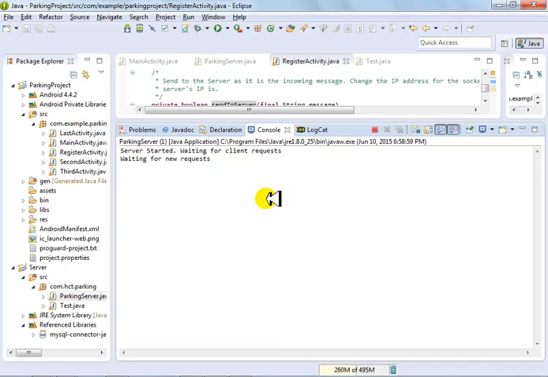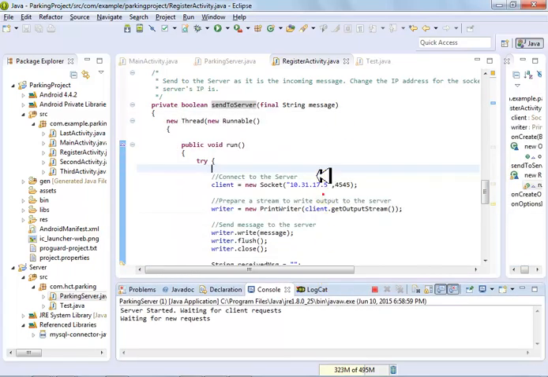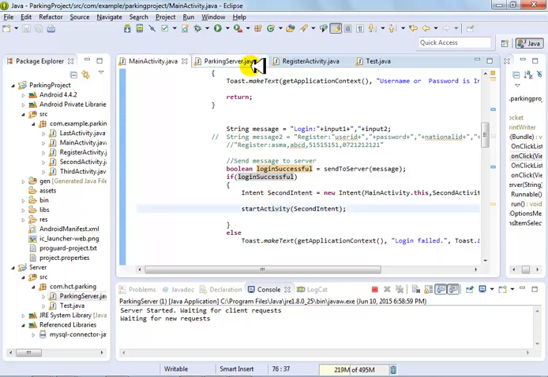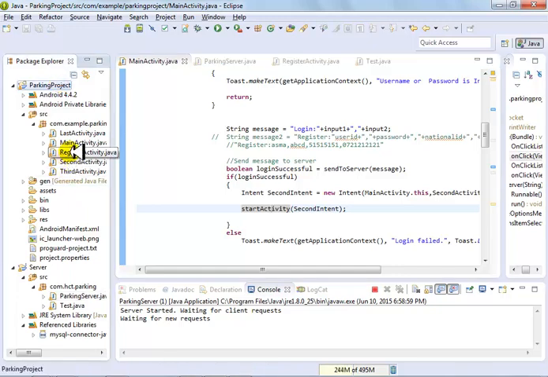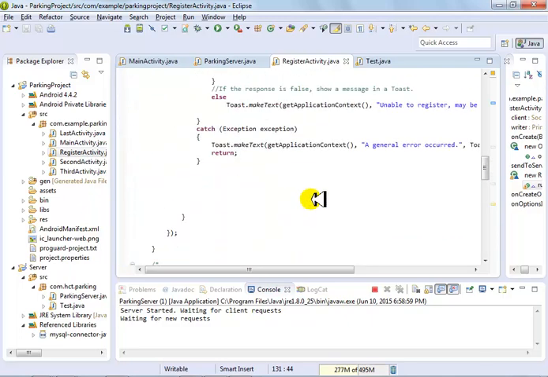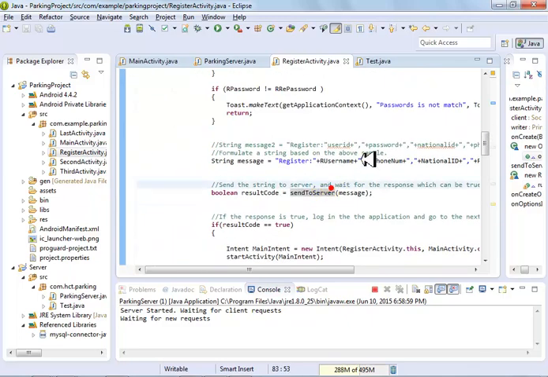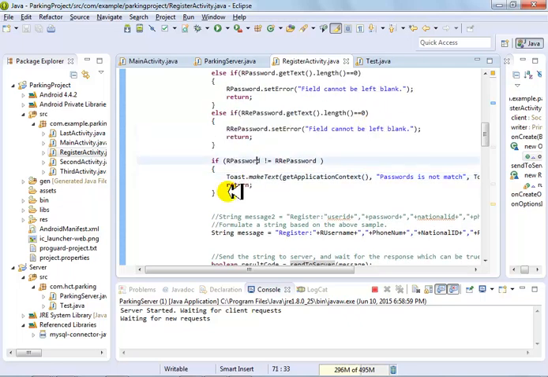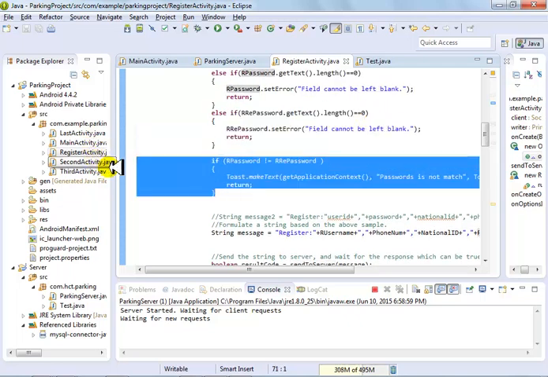Password do not match. AAA, AAA. Password do not match again. Okay, no problem. We'll see. So the parking project register activity. It says password is not the same. Password do not match. Okay. I'll disable this code.